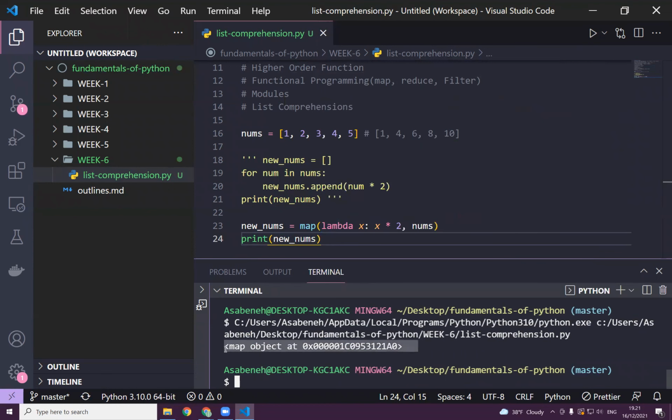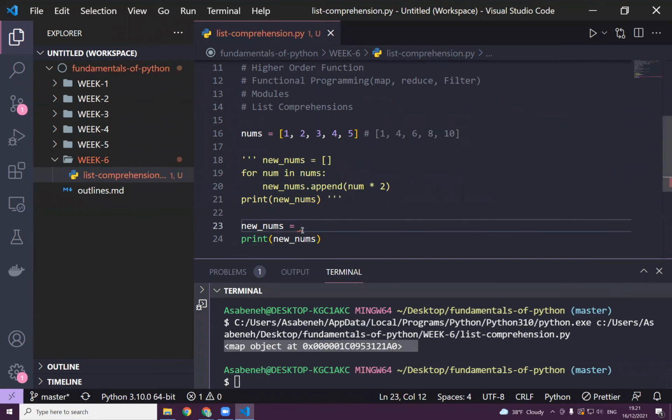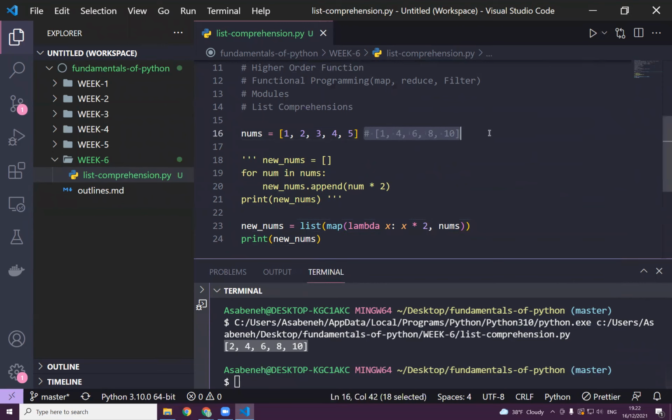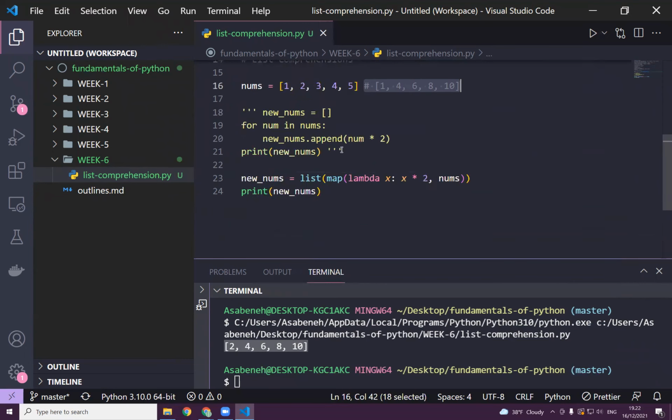We get actually a map object. Because map gives you a kind of a map object, so we have to change it to a list. Now I should get, is it what we are looking for, guys? Yes. So which do you prefer, this one or this one? This looks neat, right? It's a one-liner, yeah? Okay, even we can go more.